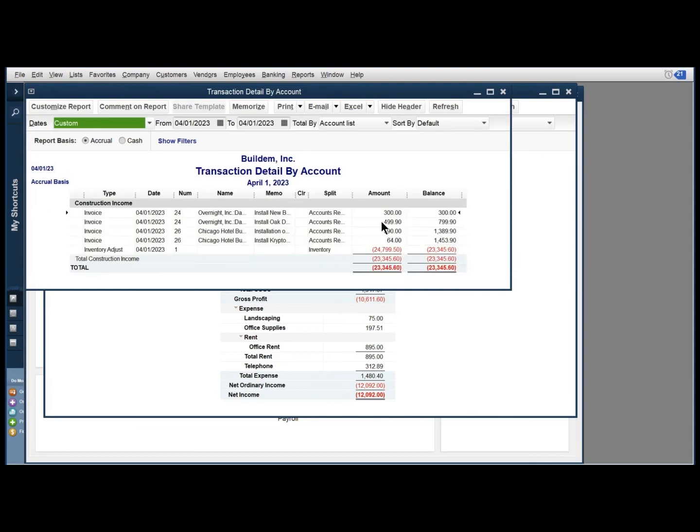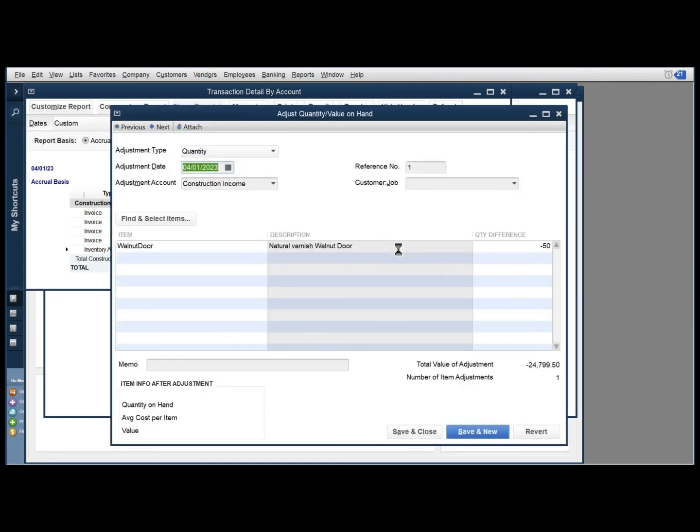Double-click the left mouse button, and the Transaction Detail by Account report lists the transactions that make up the amount. This transaction seems wrong. Let's zoom in again to find out why. Double-click on the negative amount, and QuickBooks displays the transaction. In this case, it's an inventory adjustment, but the adjustment account is construction income. That's a mistake. It should be the spoilage account.